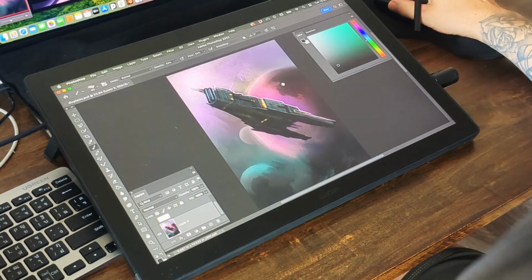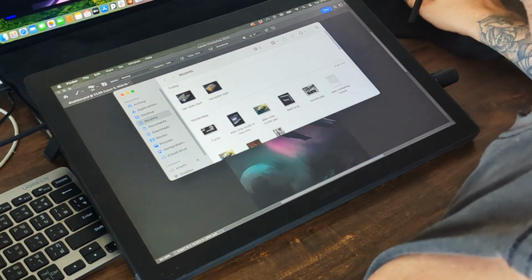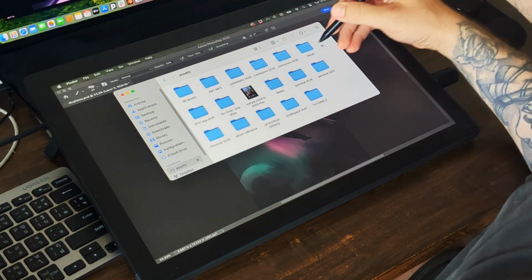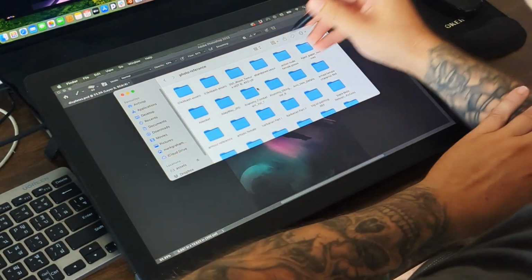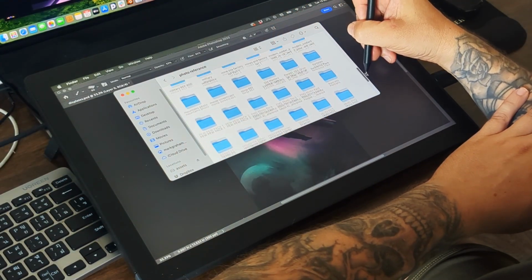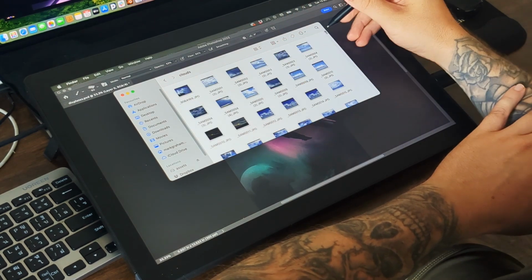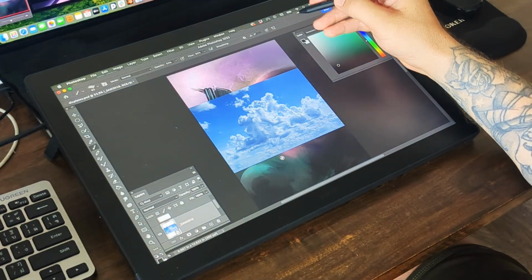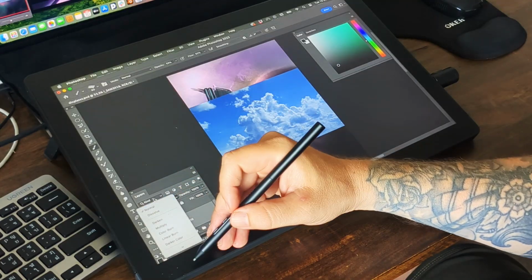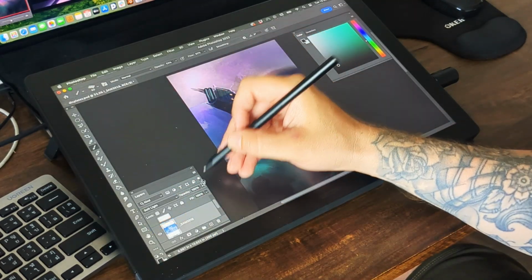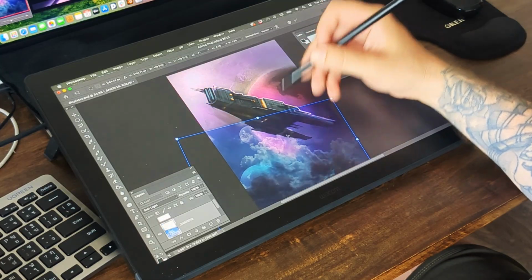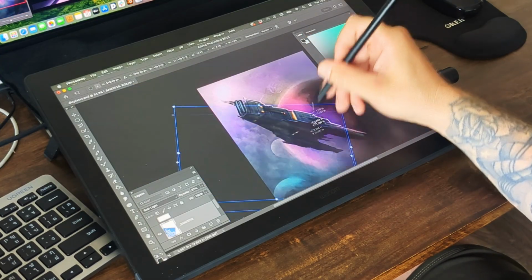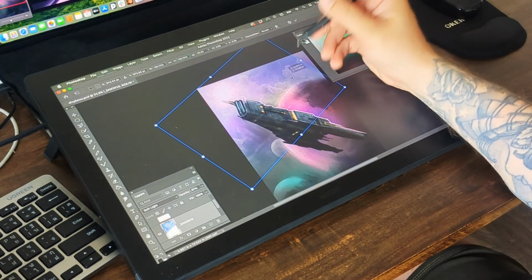What we could do now is just throw in a few photo textures. It's another little technique you can do just to quickly get some ideas. So maybe I've got a load of photos of clouds here. Maybe I can just dump that in. Put it on a soft light layer. And then see if anything interesting happens. That's pretty cool there.